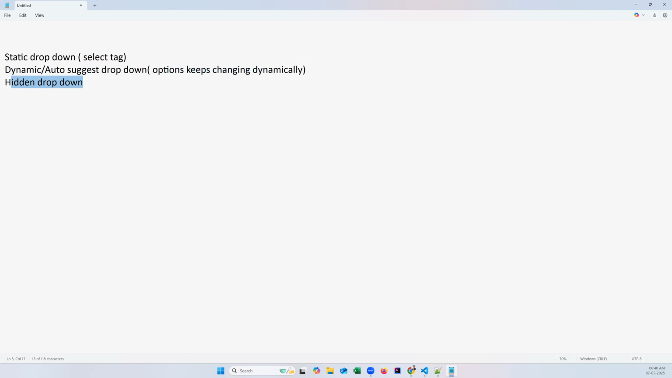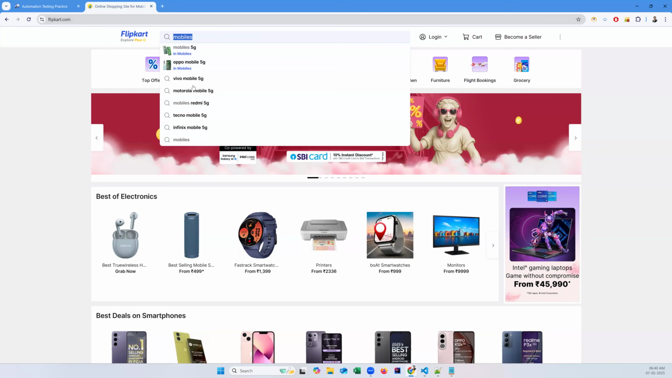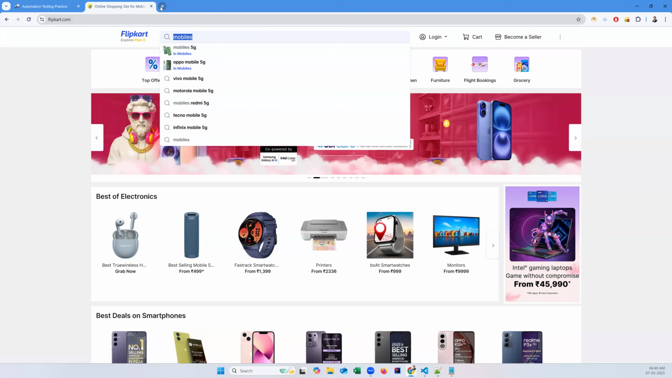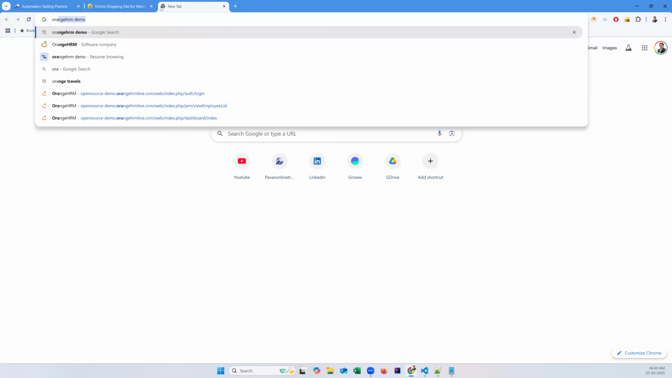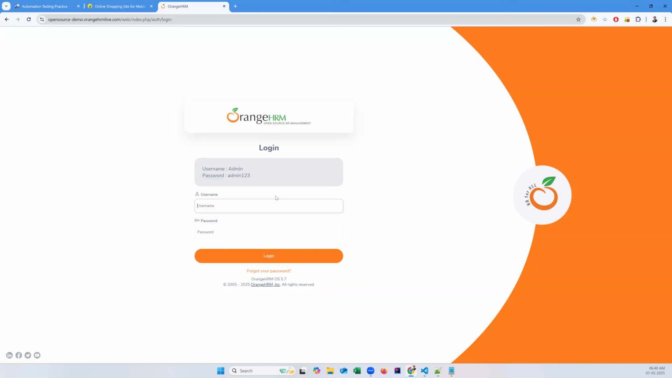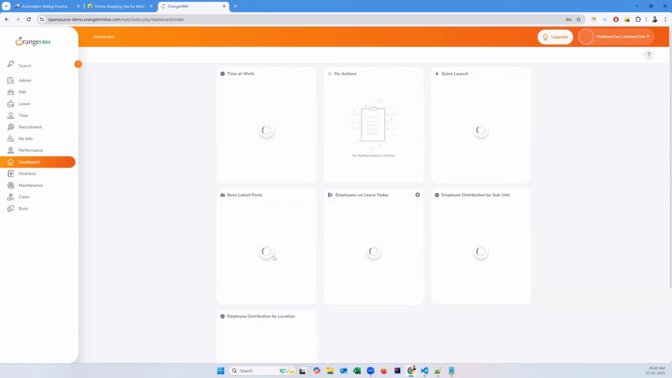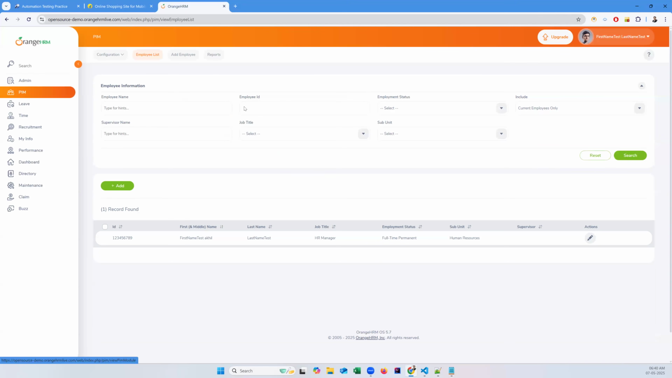The other type of dropdown is called a hidden dropdown. I'll tell you how it is hidden. Suppose I go to any other application, let's say the Orange HRM demo. I'll tell you what this is. Let's say I'm logging into this page, and once you log in, go to the PIM tab, and here you can see some dropdowns. You can see job title, subunit, employment status, include.